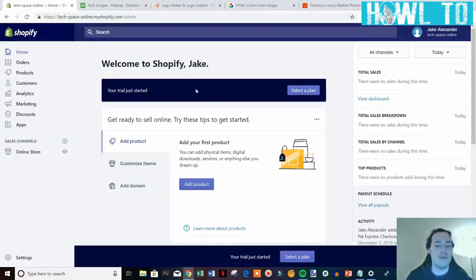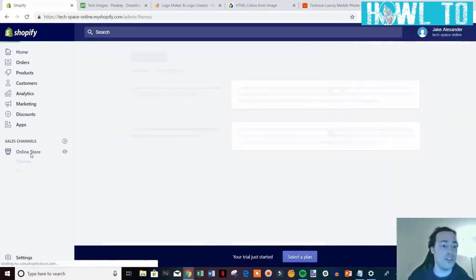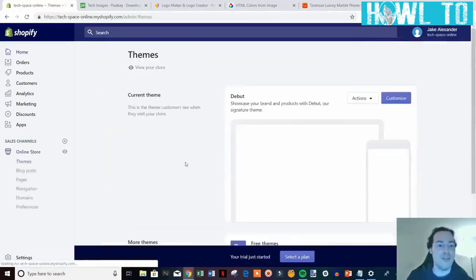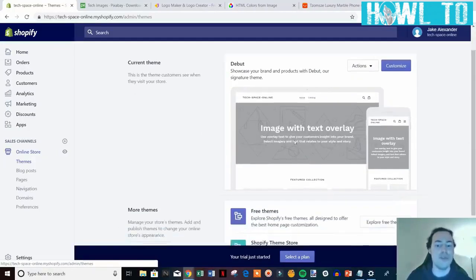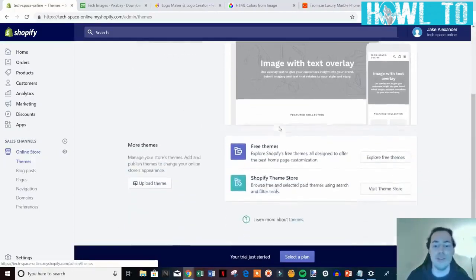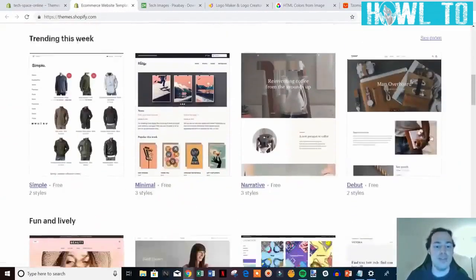So the first thing that we want to do is click on online store right here. And the first thing we're going to do is select a theme. So in order to pick a theme, you can come down here and click visit theme store.